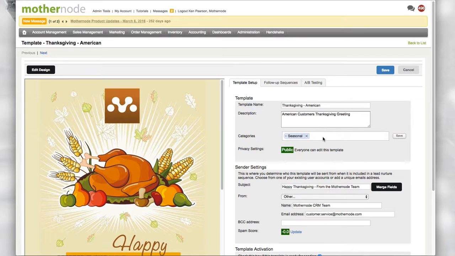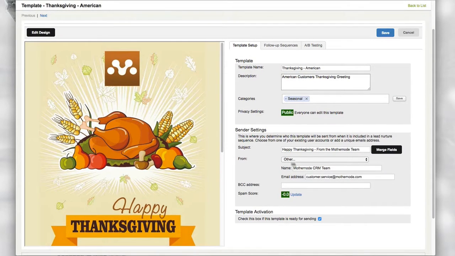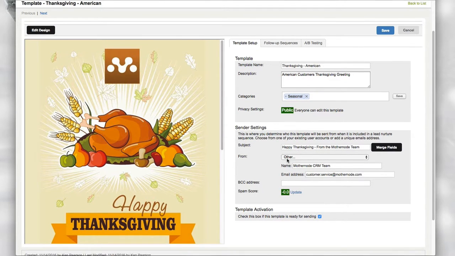So you can basically brand all of these different templates. Make them easy for people to understand. These go into holiday sequences or seasonal sequences, etc. And then down below I have a subject, Happy Thanksgiving. I've chosen to come from other. In this case, I've decided to make it come from the Mothernode CRM team. Email address is customer.service@mothernode.com. You can also make it come from the contact owner or a designated person on your team. And then when I'm done, I check this to be ready, and I'm going to go ahead and save it.